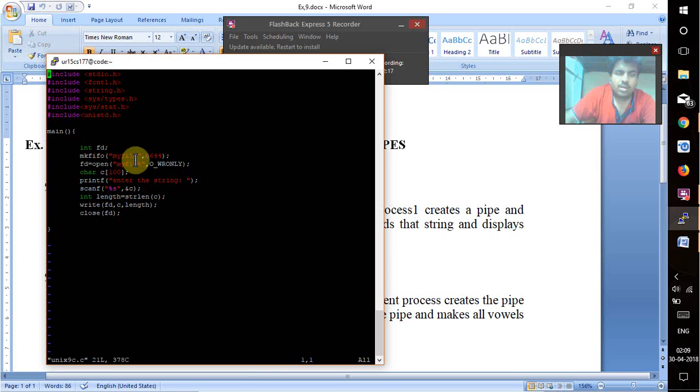The name of the pipe is myfile, so it is just like a file. It has properties of a file, and these are the permissions that we have given. Now we have to open the pipe. For that we use the open system call, and we have write only mode here. Then we take a string from the user and write it into the pipe using the file descriptor, the string, and its length.